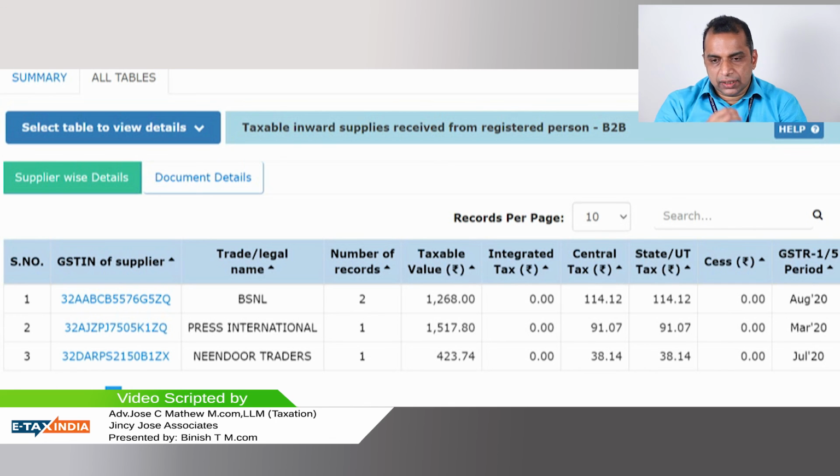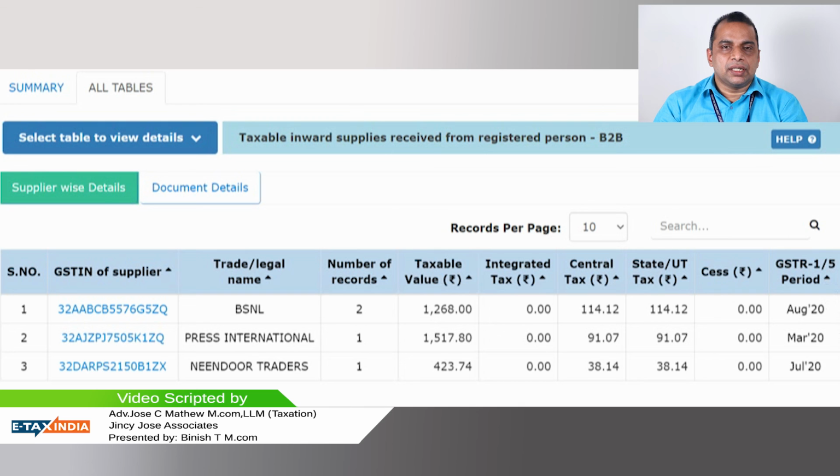So just have a look at the screen. Taxable inward supplies received from registered persons. It's B2B. So all the tables are here. The summary is here. The GSTIN of the supplier, trade name, number of records, taxable value, IGST, CGST, SGST as applicable, and the GSTR 1 filing period is also there. So all the details are mentioned there. You don't have to worry about anything. You just have to verify that you are eligible to take the ITC for that particular transaction.